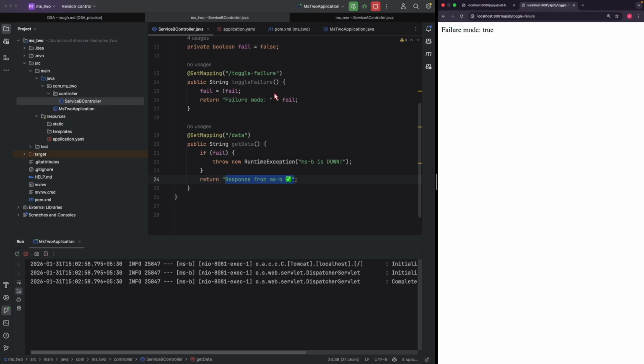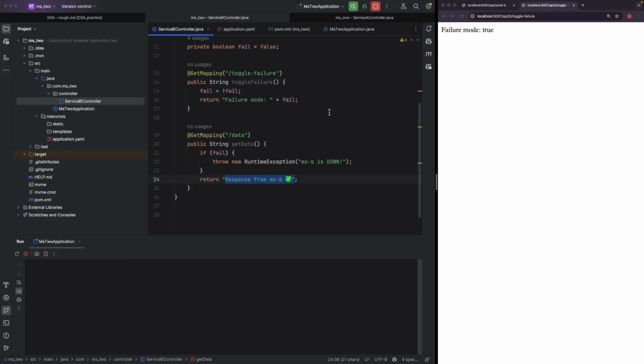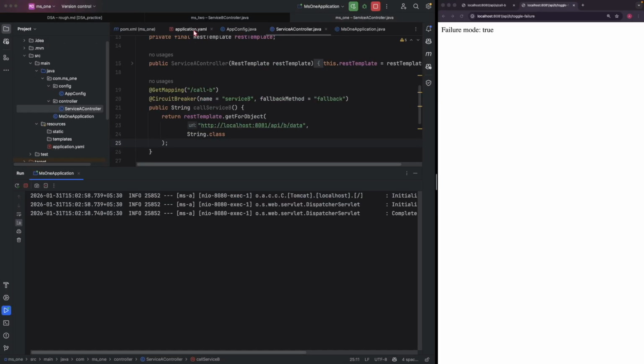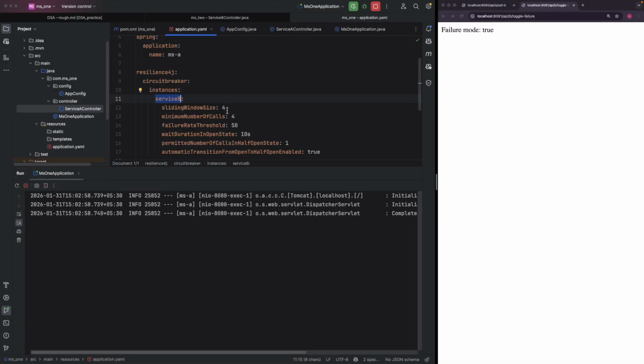That is, now whenever this API is called, the fail is set to true. That's the reason it will get a runtime exception, so that will lead to a failure. So in this case, what is the behavior we are expecting? Initially, whatever properties we have implemented here, it will use a window of four requests.